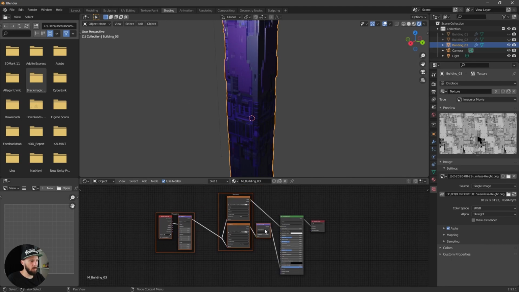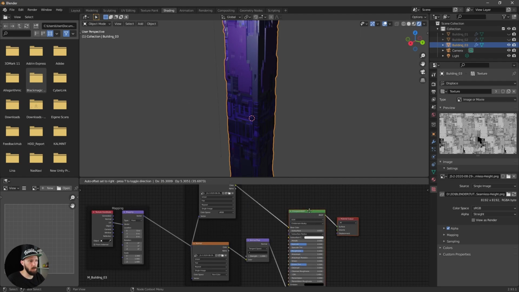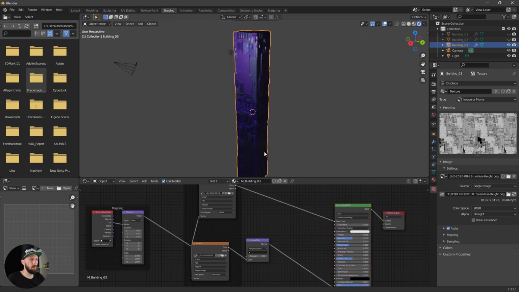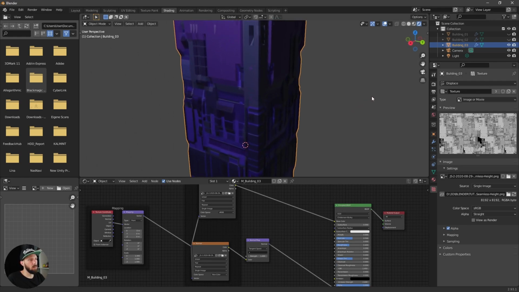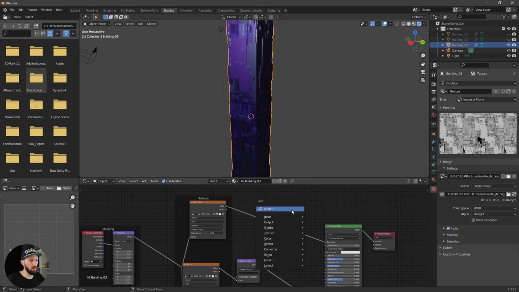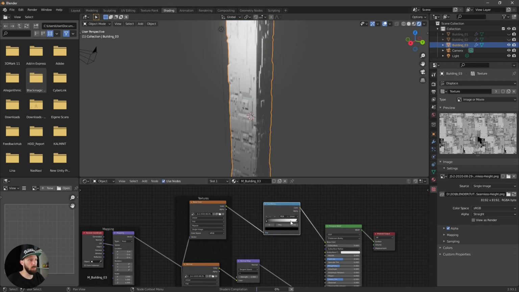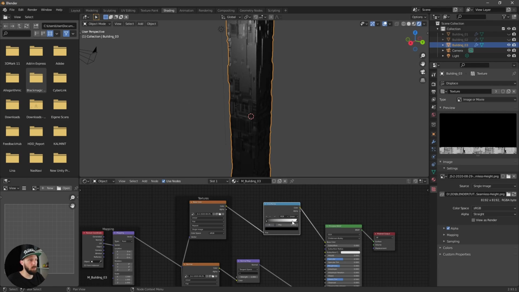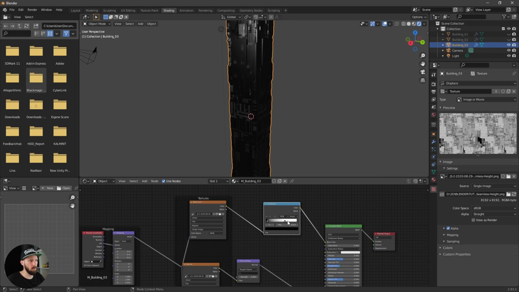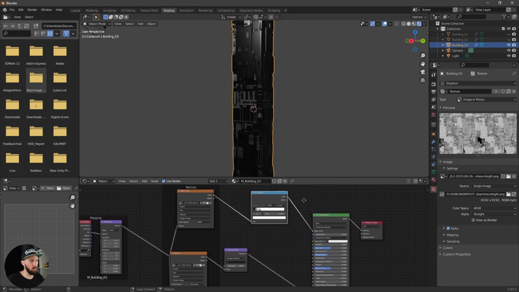And now we have to add... what we can do now, because I think this purple is a little bit too hard. You can put a color ramp as well in the base color, so you can easily change the color to something darker, maybe to something like this, because I think a little darker building is a little bit cooler. So let's go with this one.